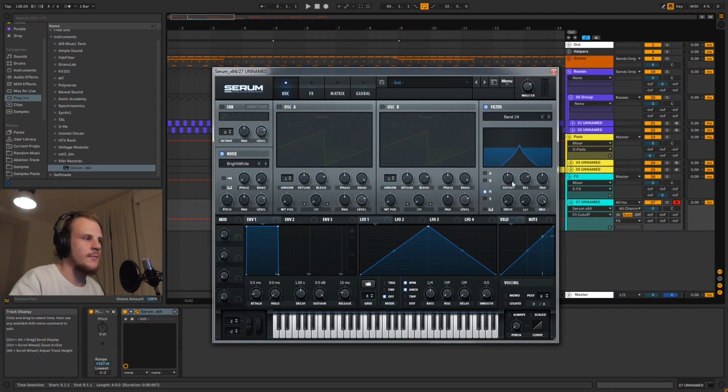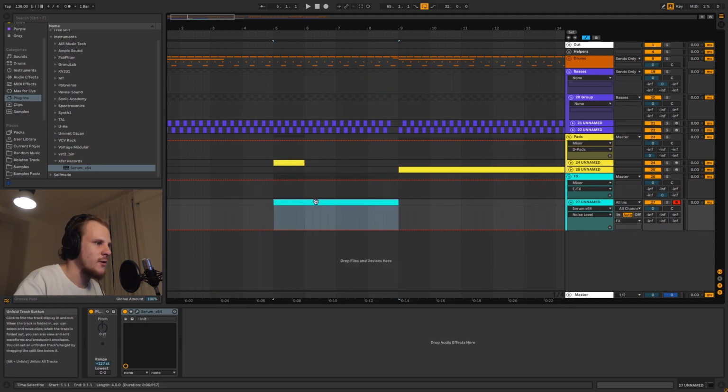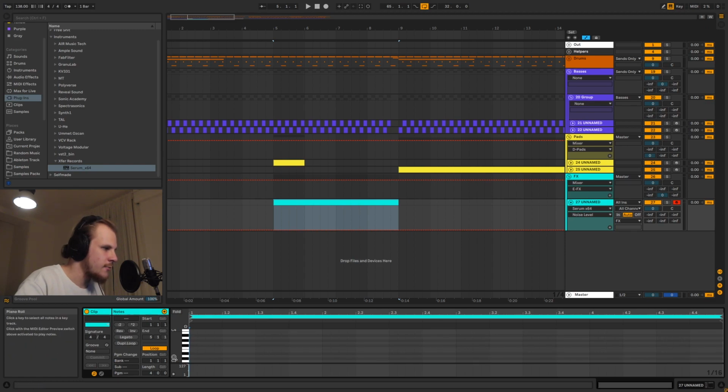Now I want the volume to also rise. So what I'm going to do is turn this back down, and we're going to set up a macro to control both of these knobs simultaneously. So we have one knob to move for our effect to work. And I'm quickly going to throw down a MIDI note here.